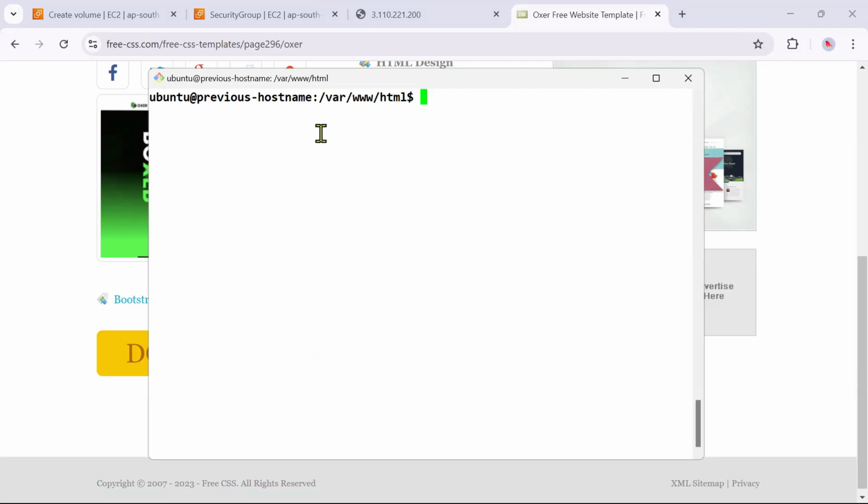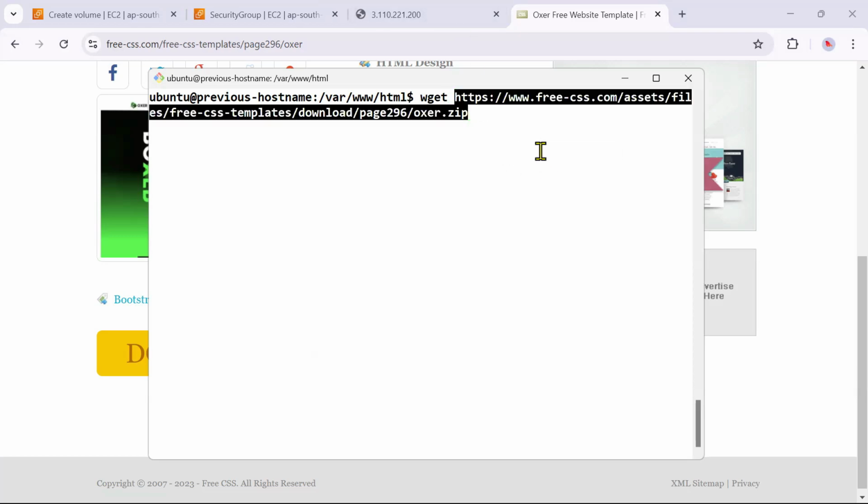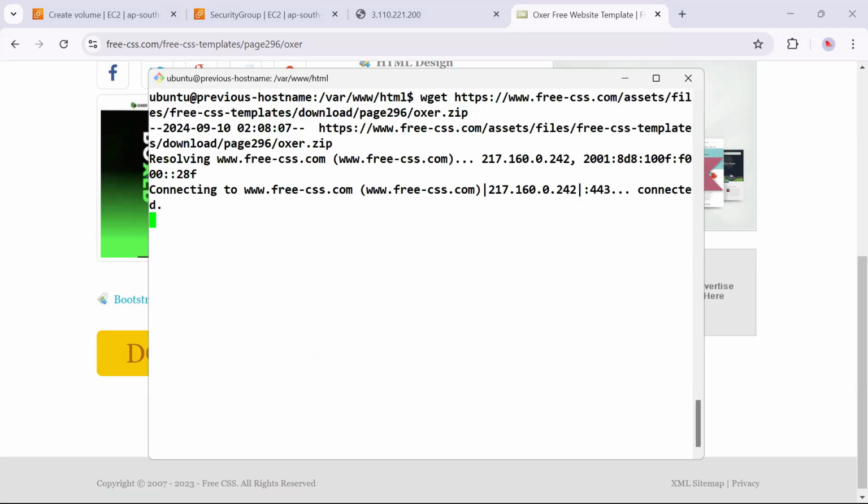Okay. Just come back to your server. You already know the use of the wget command, right? wget and paste that link here. So what happens now? It is going to download these files inside your EC2 instance. That is what it will do. Just press enter.